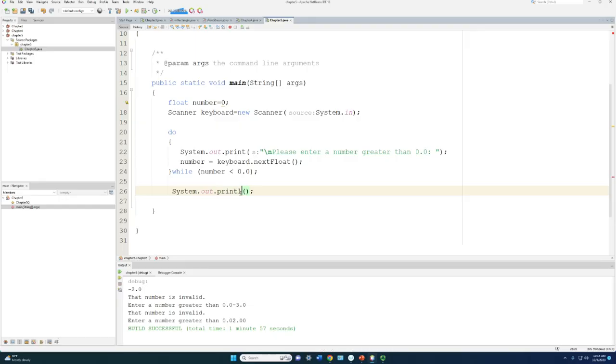We can do a print line, that'll work, and then we'll just do number. Let's just leave it, that's fine, because we're going to use this in our input for entering currency to a file. So we're going to do some file output here shortly. So let's go ahead and test this.